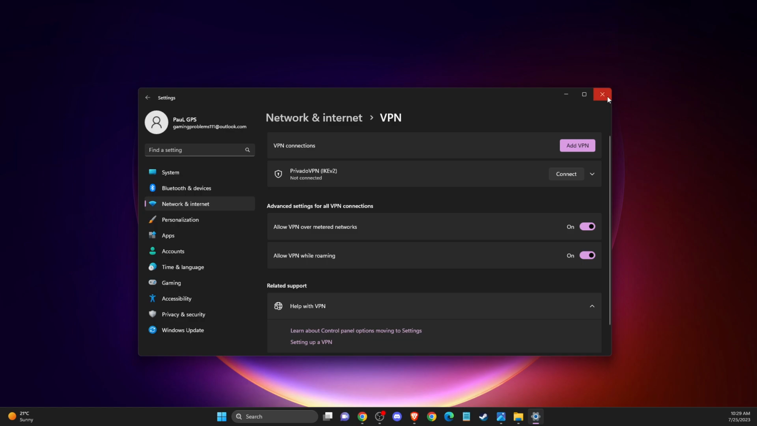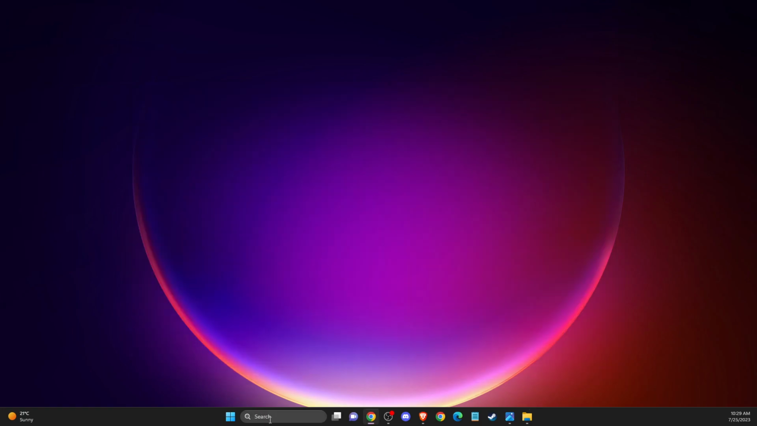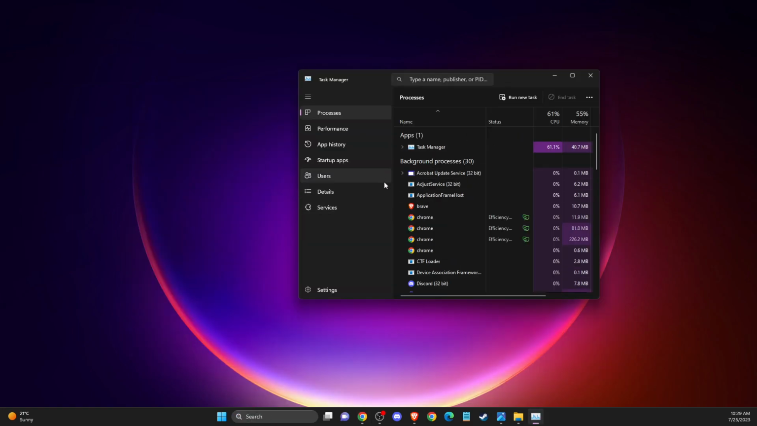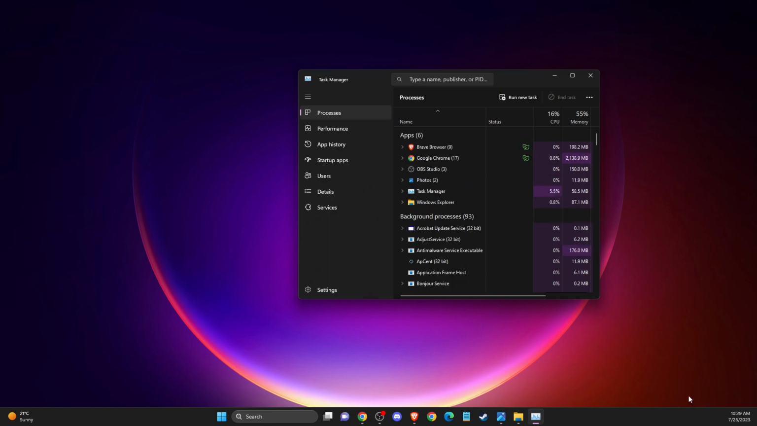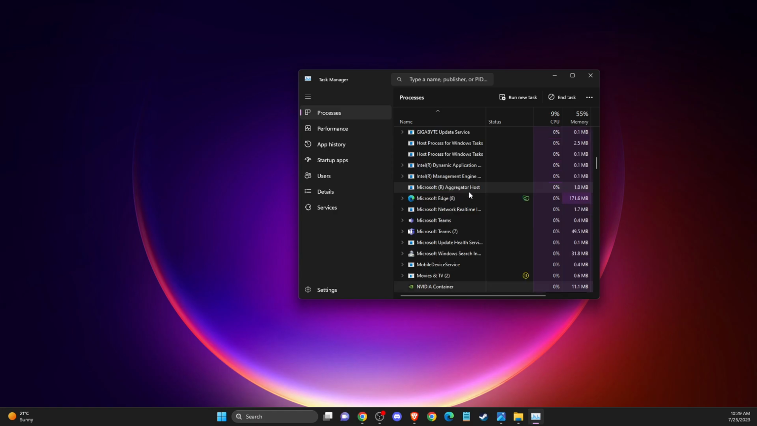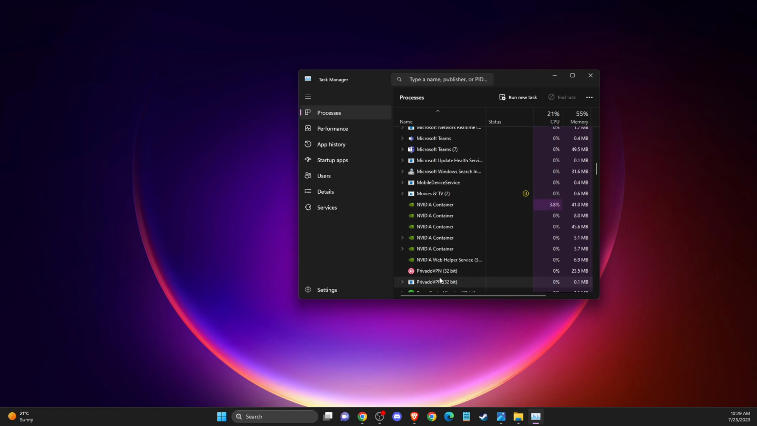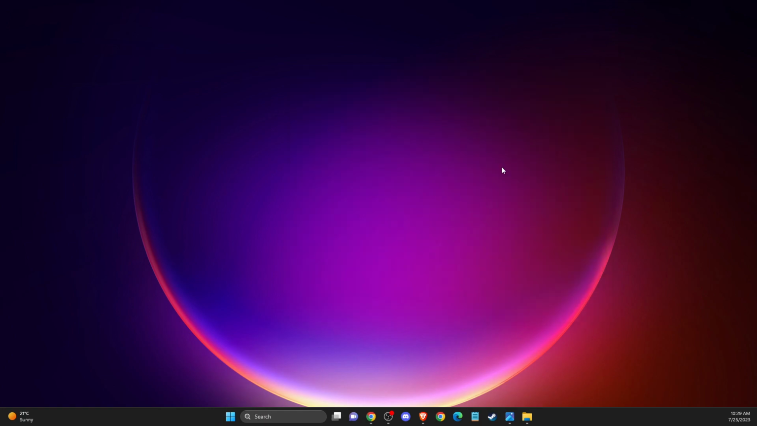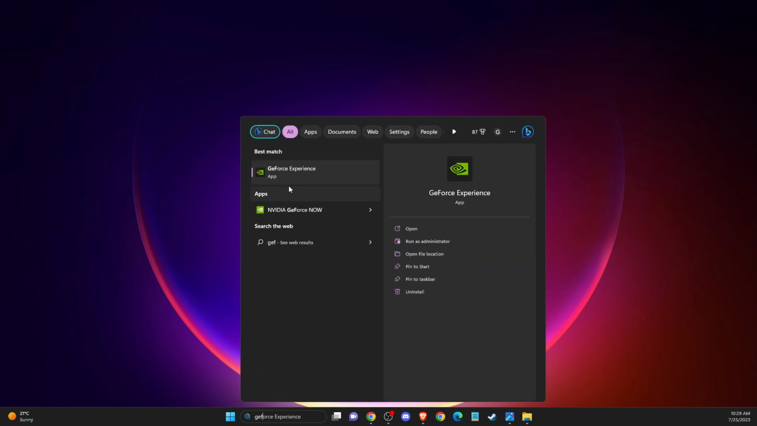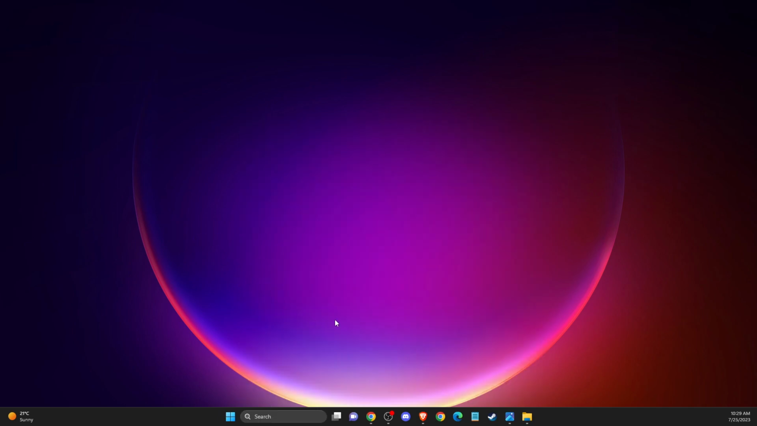If the problem persists, then you need to open up Task Manager, and close GeForce Now completely from your system tray as well. Then click on one of the tasks here and press N, and you should see NVIDIA Container. What you need to do here is end all the tasks related to NVIDIA Container. After you do so, open up GeForce Now and see if you're still getting the error.